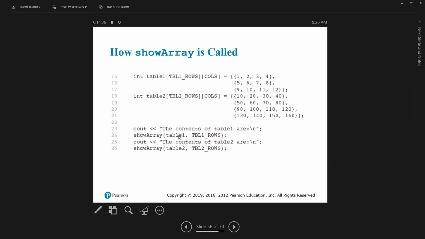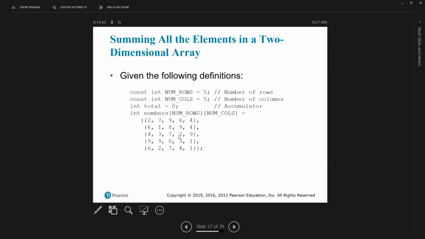I think I have it on the next slide. Maybe not. It's just going to print those values. So if you want to try that one, you can copy that code and try it. And we'll do some practice programs so you can actually see it running and play around with that.